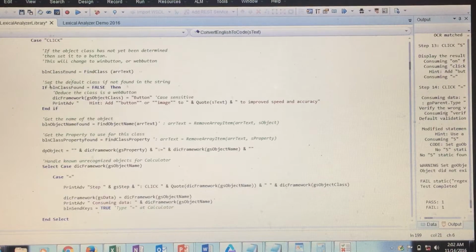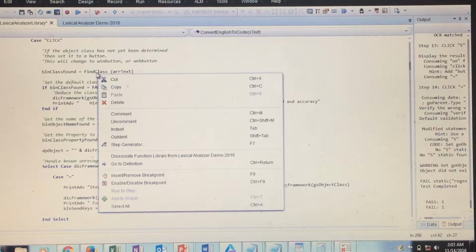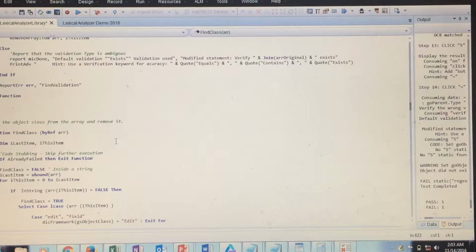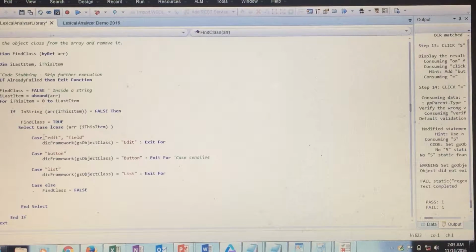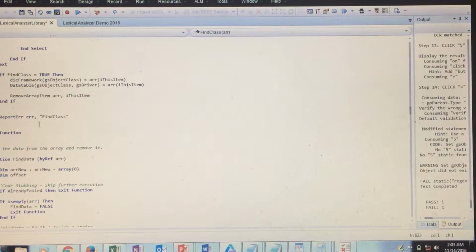The next thing is we're going to go into click and prep that. In this case, we're looking to see if we can find the class that's inside that array. So if we go over to our definition for finding the class, here we are going through and saying, well, can we find edit, field, button, link, and identify these as the class that we're going to be interacting with on this object. If we did find the class, then we store that off in our framework. We'll be working with that a little bit later. And then, of course, removing that item from that array.